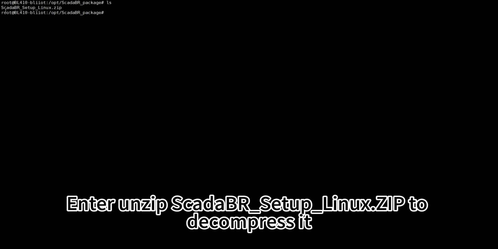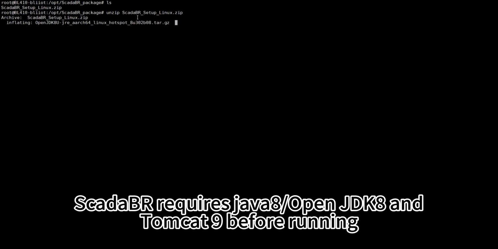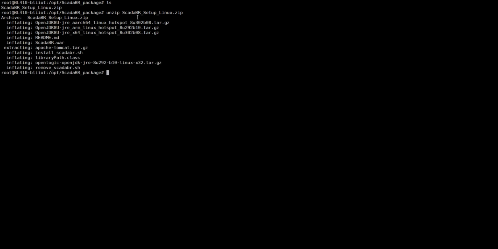Enter unzip SCADA BR setup linux.zip to decompress it. After decompression, we enter ls to view the decompressed content. SCADA BR requires Java 8, OpenJDK 8, and Tomcat 9 before running.